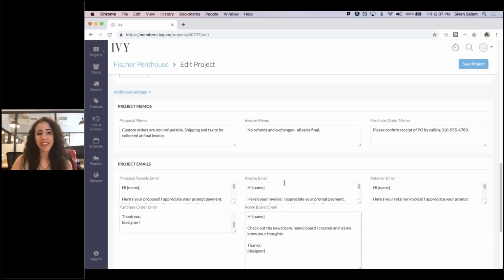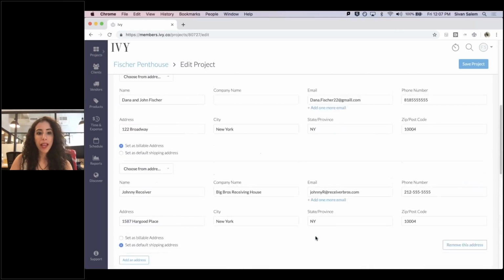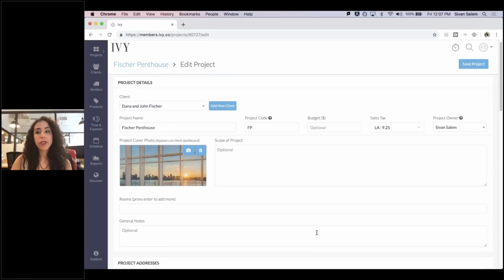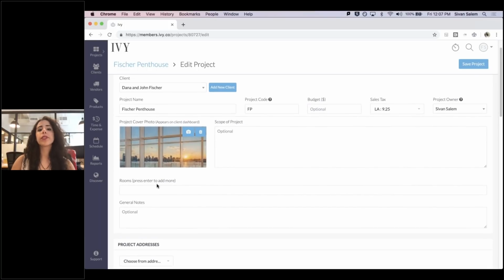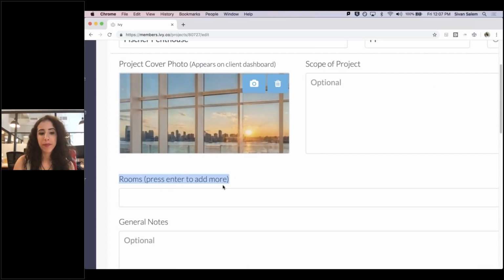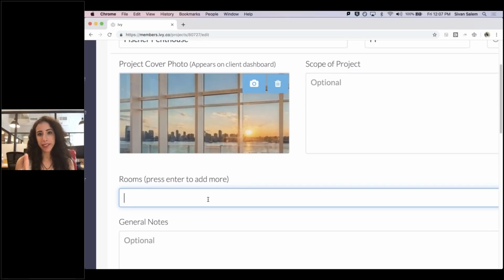Okay, so that's all I want to show you. The additional settings tab was for this room board email. However, what I also would like to show you is the project details page, because there are a few different places that you can create rooms to use for room boards in your project. I assume that most, upon project creation, would first start with room creation right over here where it says rooms. So this is the first place that you can add rooms to your project. And any room that you create will create a corresponding, albeit blank, room board to start.